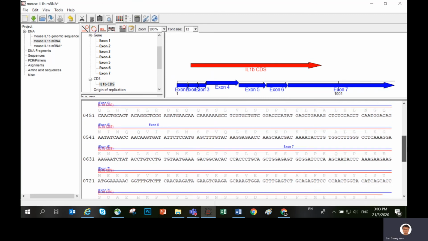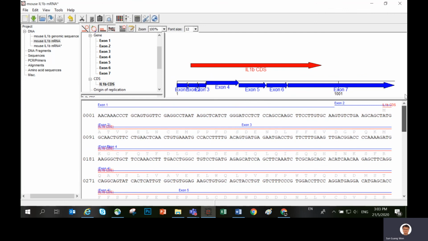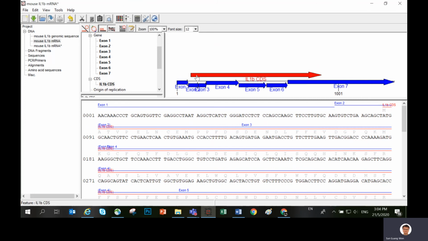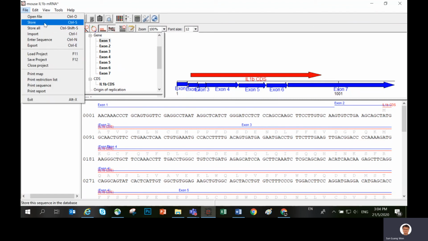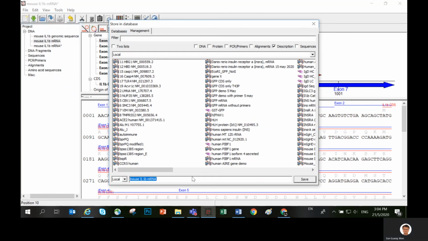After we are done, let's have a look. This final mature mRNA, IL-1 beta, consists entirely of exons, from exon 1 to exon 7, and the coding sequence starts from exon 2 and ends in exon 7. These are the exon positions. After you have done this, please click Control S to save this.